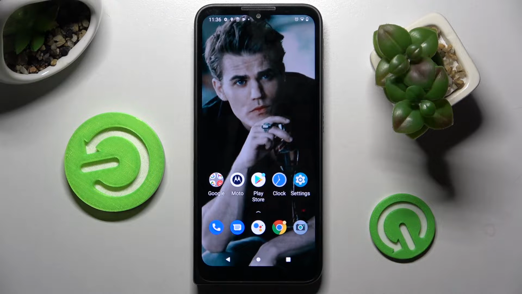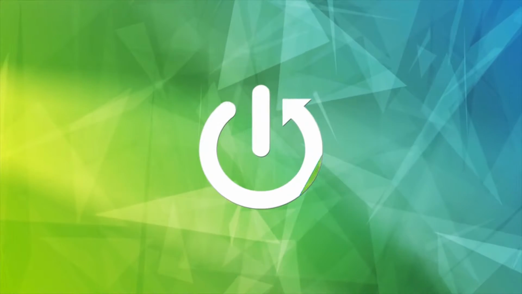Hi! In front of me is MOTOROLA Defy, and today I would like to show you how you can switch on or off location of this device.